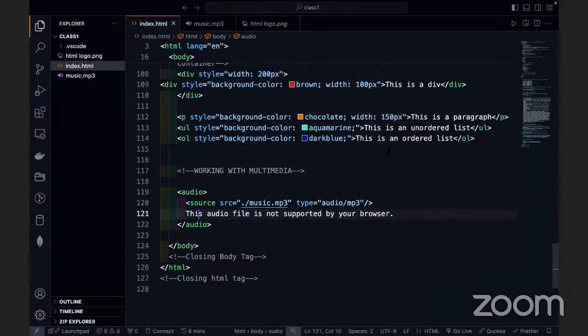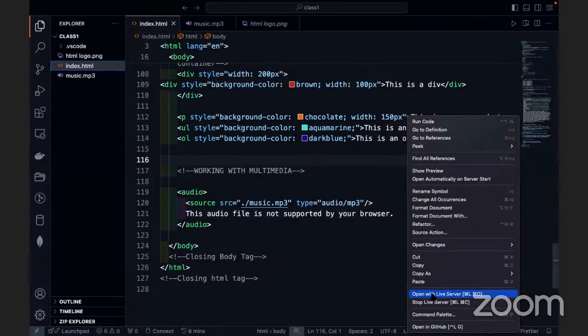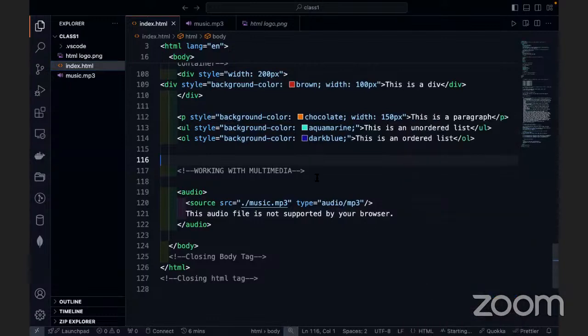Before we check it out, just to tell you ahead of time, it's not going to show, and we'll look at why it wouldn't show.